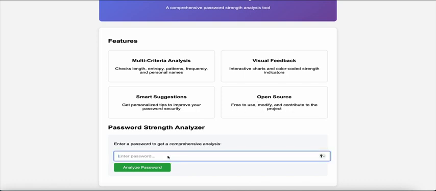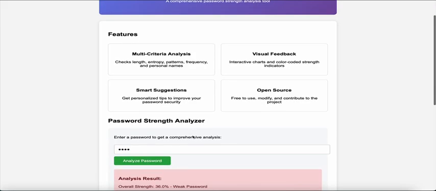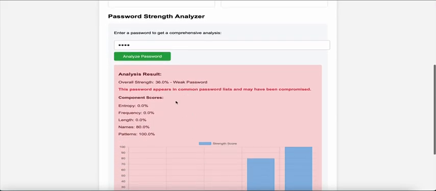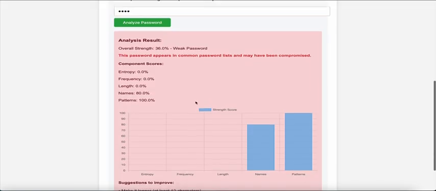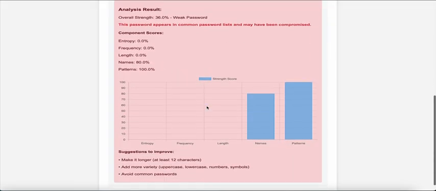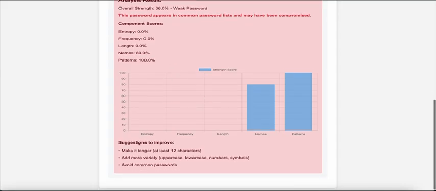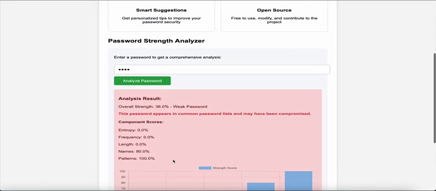So let's start testing a quick example here. We're going to type Alex, and we're going to analyze the password. Here are the results. This password appears in a common password list and may have been compromised. This is the overall score. These are the suggestions, like make it longer, at least 12 characters, more variety, and avoid common passwords.